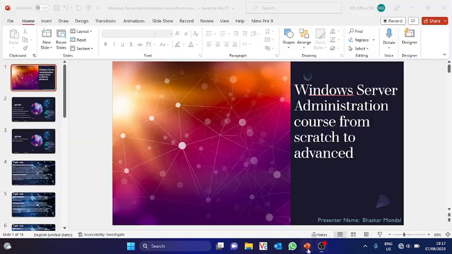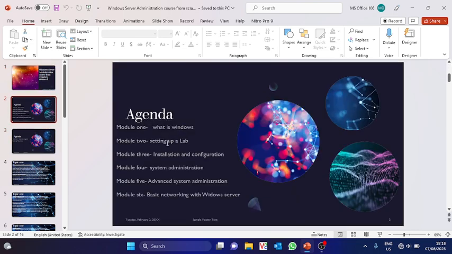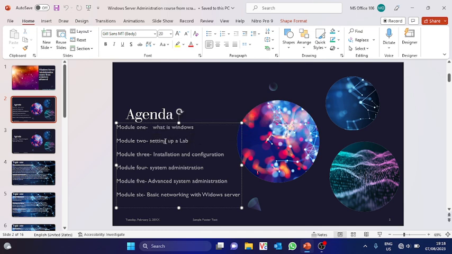So today is our second module. In the first video I showed you setting up a lab. Today I will also show you how to set up a Windows Server 2022 lab inside of a virtual workstation as a virtual machine. So as for our lab purpose, I will show you.